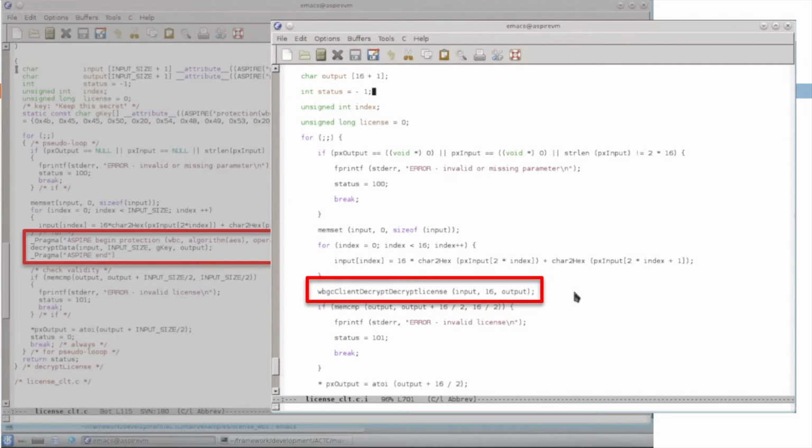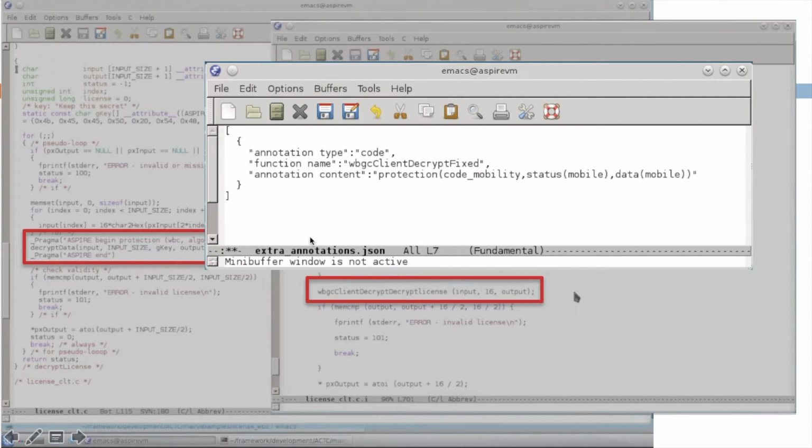Now to make this renewable, the only thing we have to do is make sure that the content of this function becomes mobile with our code mobility technique. Of course, we cannot annotate this source code because it is generated by a tool during the invocation of our toolchain. But there is an alternative option in the form of the extra annotations file.